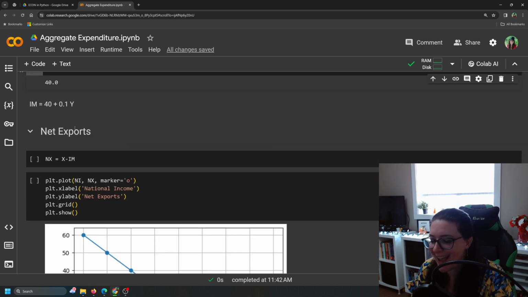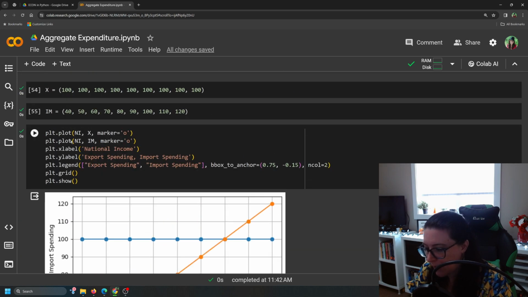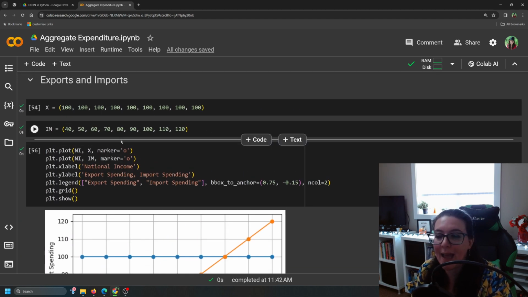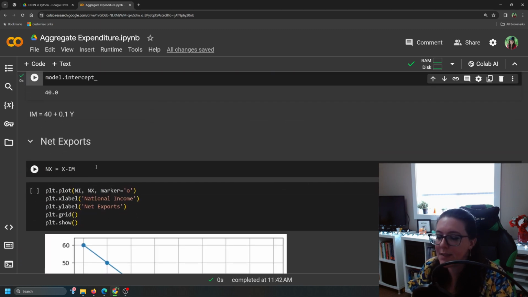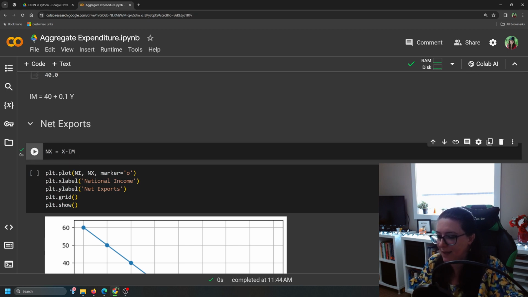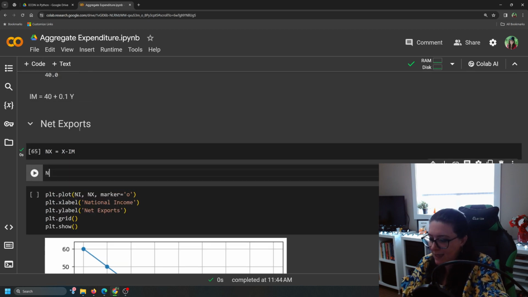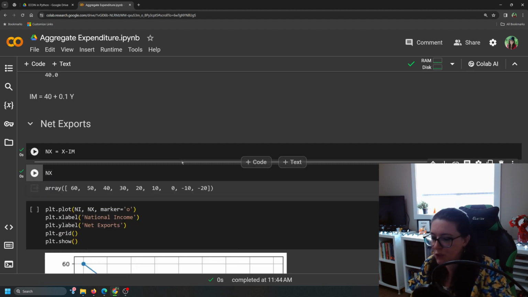So we're finding net exports. Well, we already told our Python code how much X is and how much IM is. So we can create a formula that says X minus IM now that we have entered that in. So this works because they've already both been converted into an array. So we have X as an array, IM as an array, and so we can say just find us NX. And to see what it comes up with, you can say, okay, show me NX. And so here we have our NX.